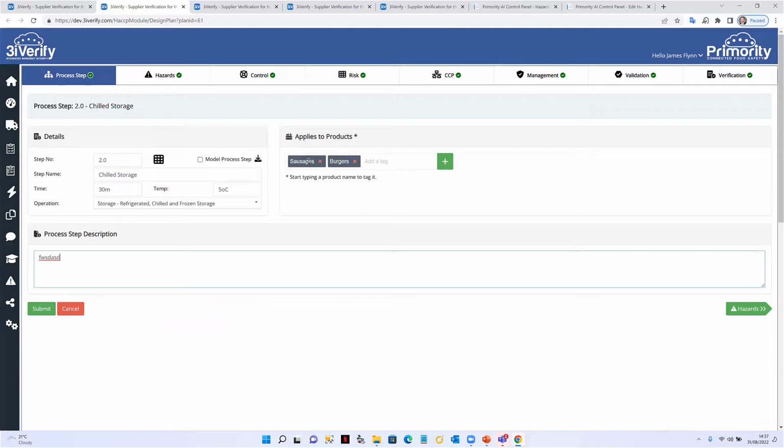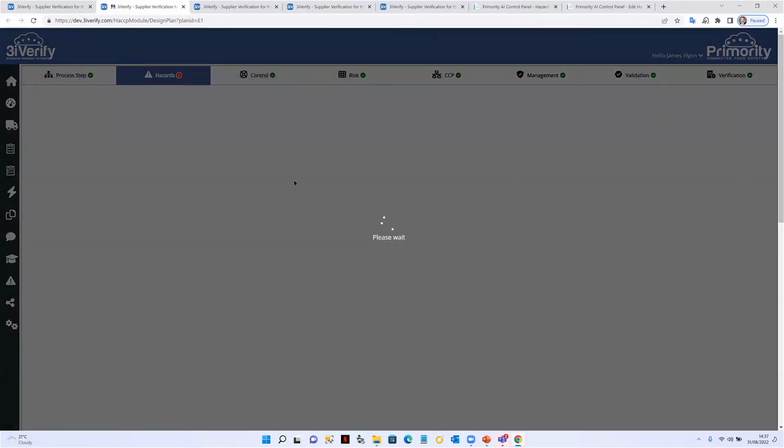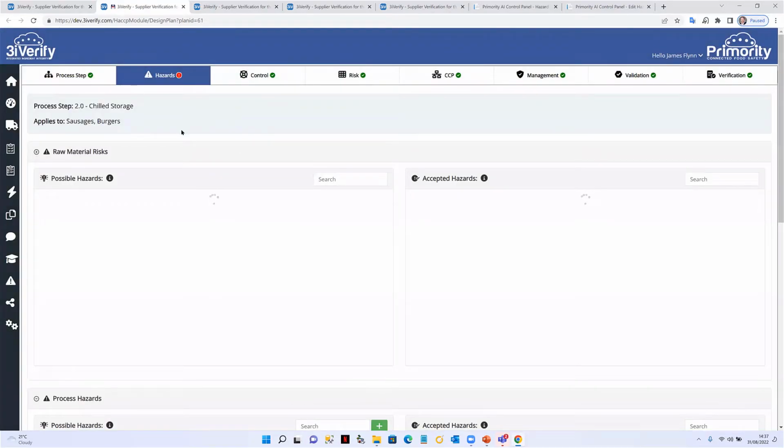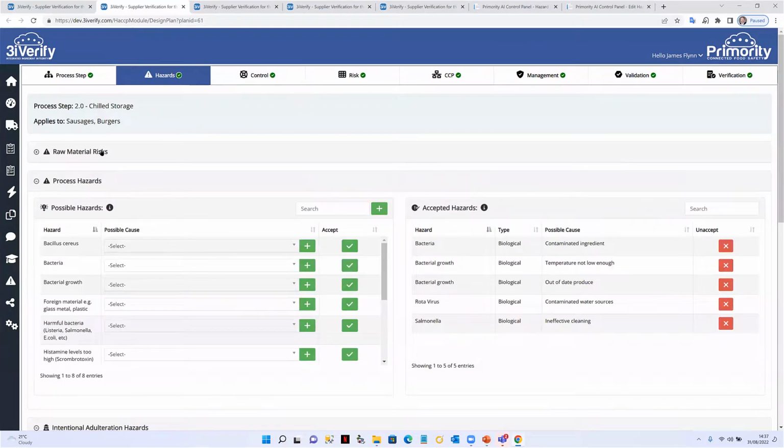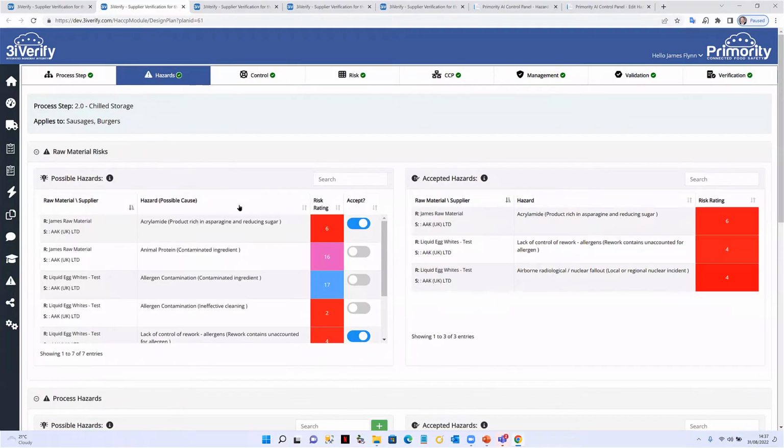We also are saying it applies to these two products. And because we've got a recipe in the system for these two products, we know what the raw materials are. And therefore, we can pull through raw material risks. If I just move through to the next tab here on hazards, what we now start to see is the system bringing through all the hazards and risks that are applicable to this product and this process step.